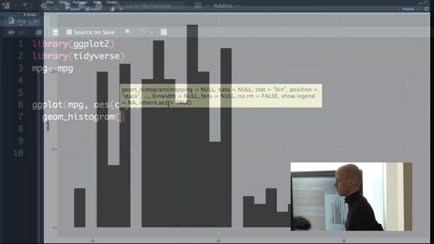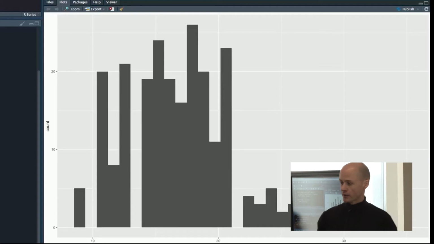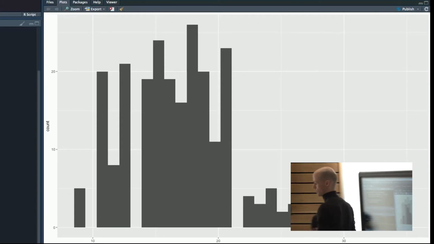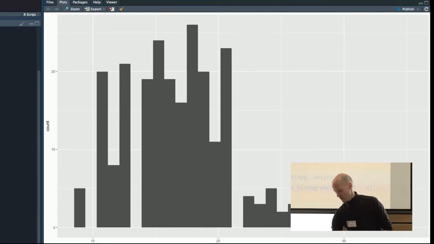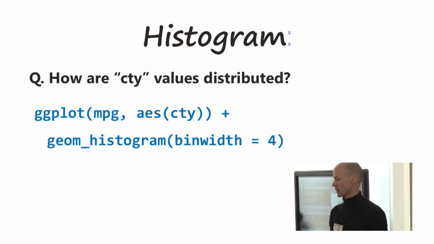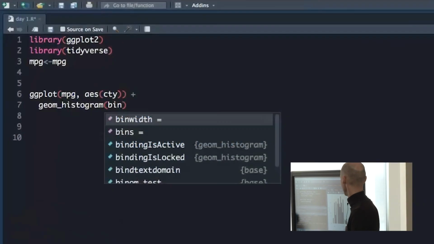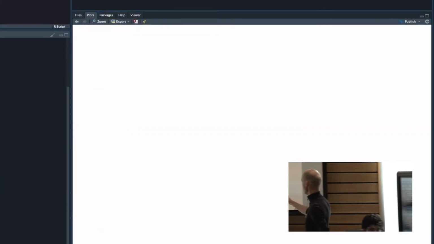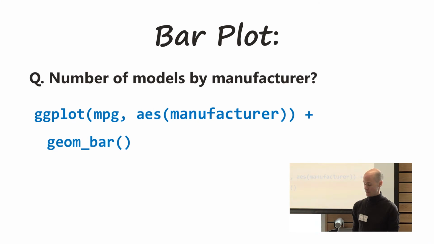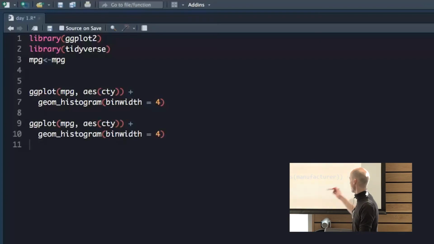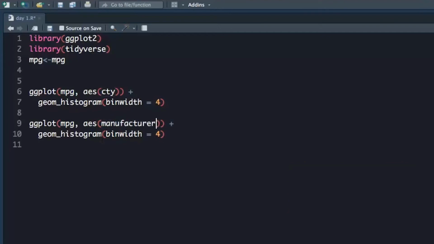It would probably require a few more lines to make it look suitable for any publication or anything like that, but we'll just illustrate one thing you can do to address that. We could specify the bin width. So here it's just defaulted to 30 different bins, but we might want to put a bin width of 4. You don't need to provide it within the aesthetic function. This next one is just similar to the last one. I encourage you to perhaps copy and paste and then change city to manufacturer and histogram to bar.